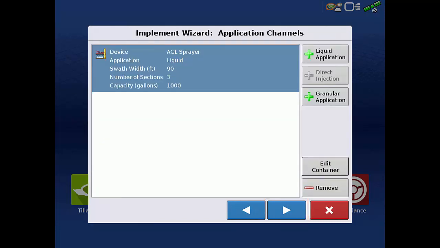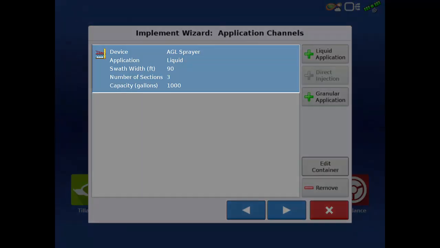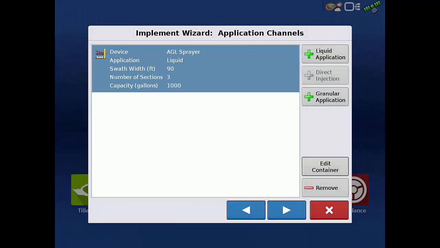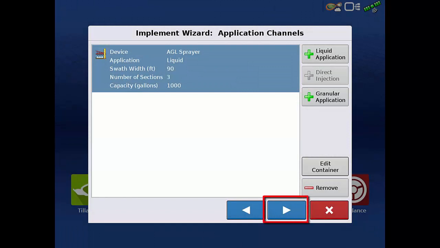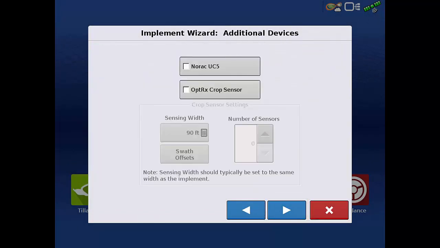The Load N Go feature appears on the Application Channels page. The InCommand display will automatically build a controller to match the connected ISOBUS implement, and that's why the settings must be entered in Universal Terminal first. Review the container capacity and tap the Edit Container button to adjust the capacity if needed, then tap the next arrow. On this sprayer, we don't have any additional devices such as a NORAC UC5 boom height controller or Optrex crop sensors, so we will leave those unchecked.